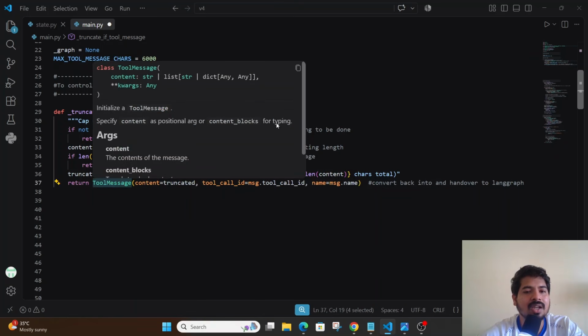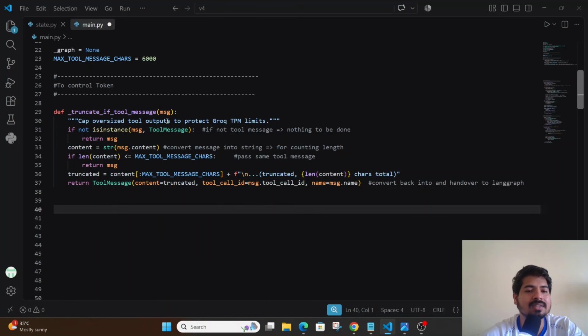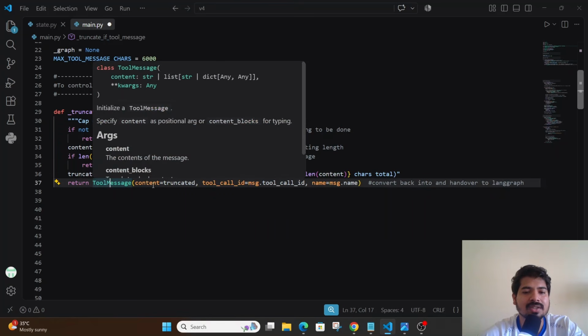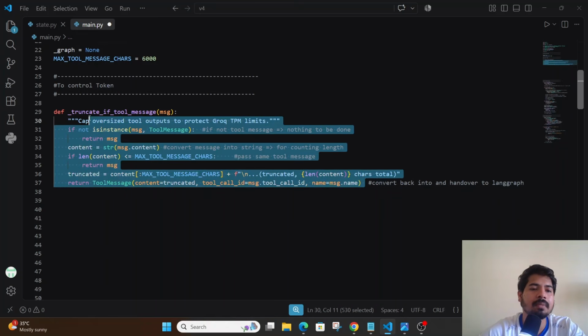In the sense, initially it could be possible the tool message is 8000 characters. After truncating, it becomes 6000 characters. So I'm taking those 6000 characters as the return message, as the tool message. This is a function which helps us trim down the tool message so that I can use a free version of Groq or the LLM.